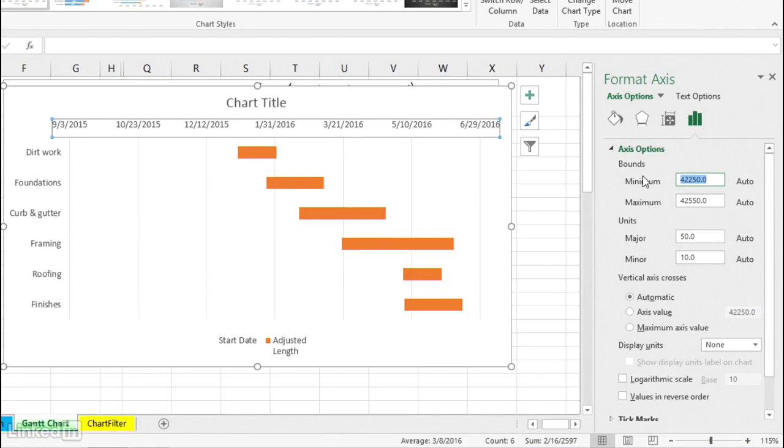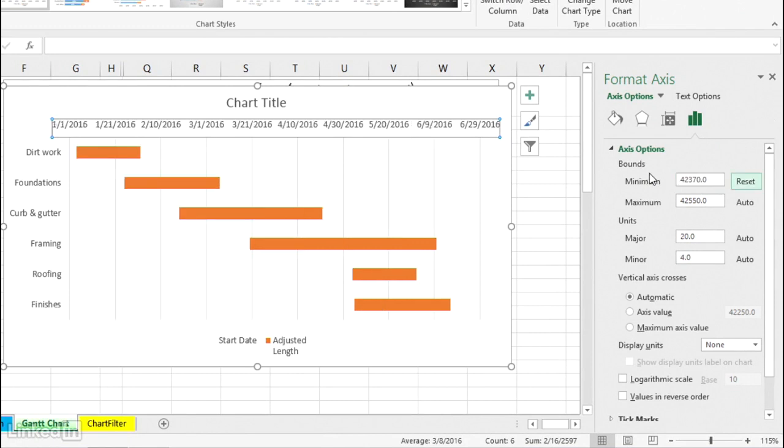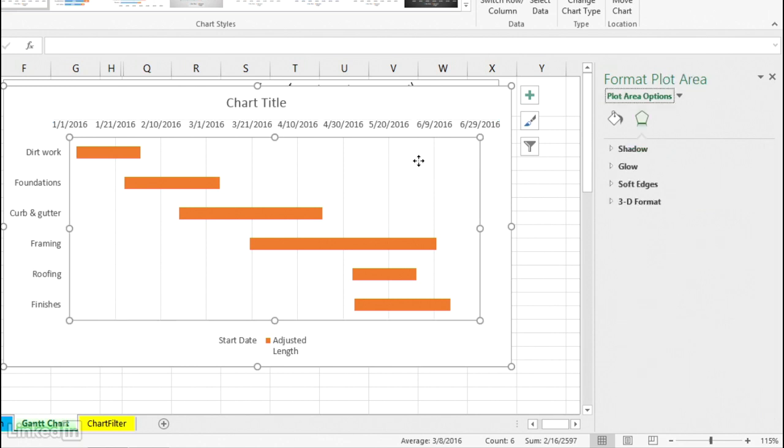And I'm just going to put in, somewhat arbitrarily, 1/1/16. January 1st, 2016. And the maximum looks like it goes to about mid-June. Actually, the numbers we're seeing up there right now look okay for now. That's good enough. We might make an adjustment there.